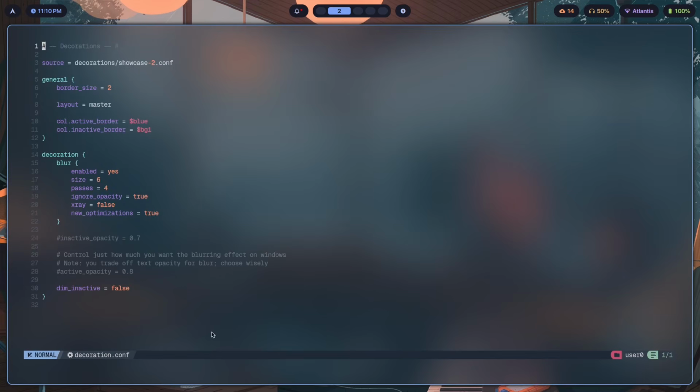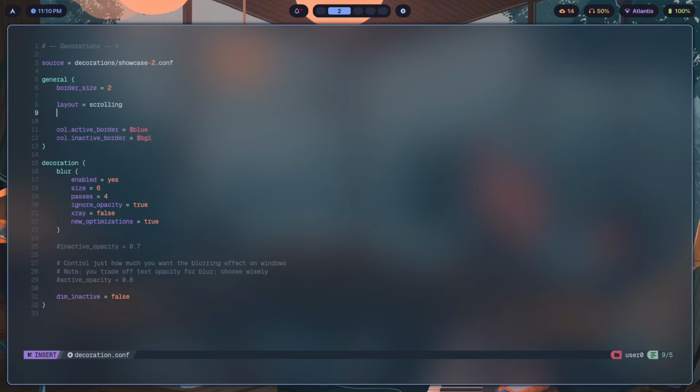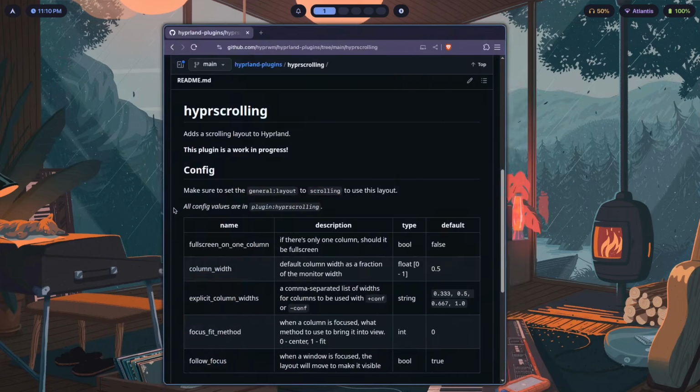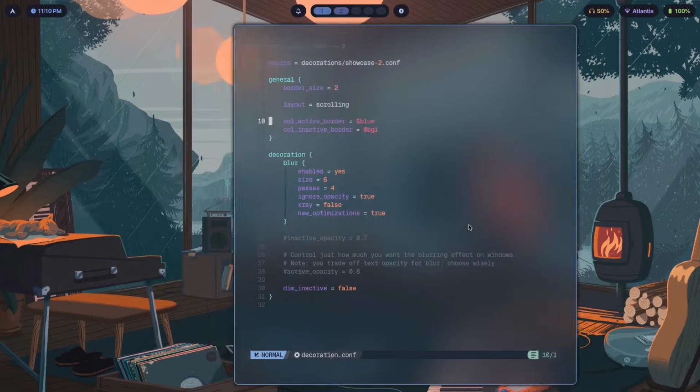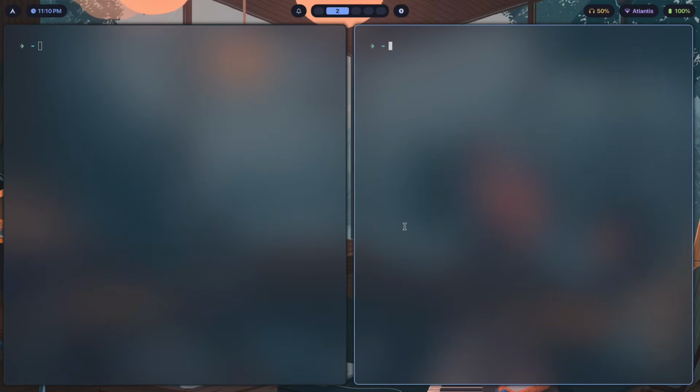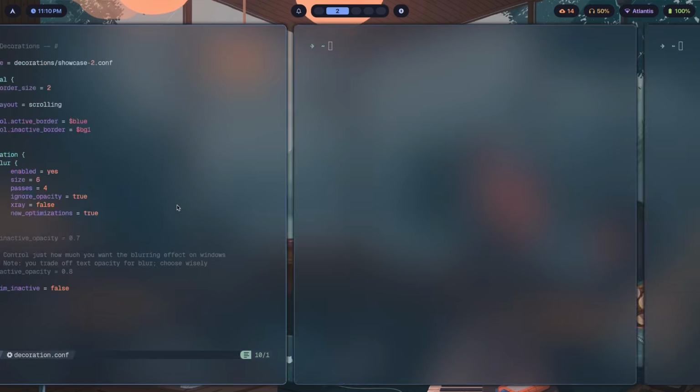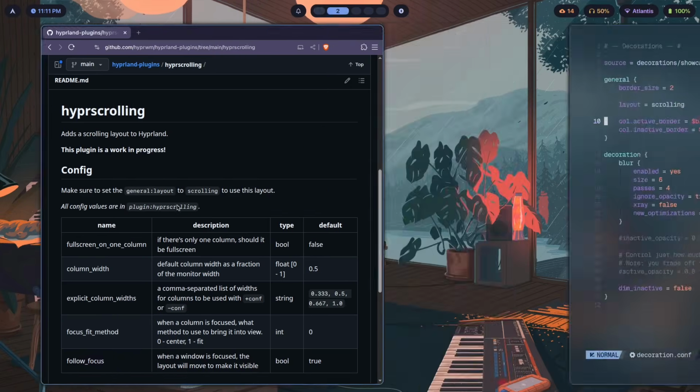Okay, so we just open this, and here I have the layout defined. I am just going to change that to scrolling. Save the changes, and voila. As you can see, the layout has completely changed, and if I open a bunch more windows, I can flick through the different windows, and that is Niri's layout automatically created.